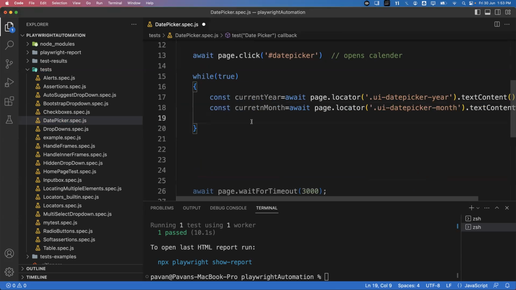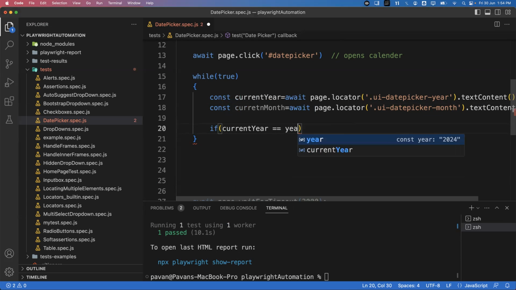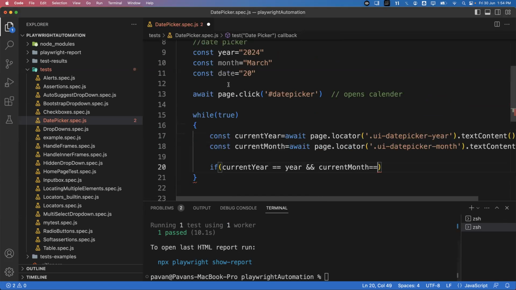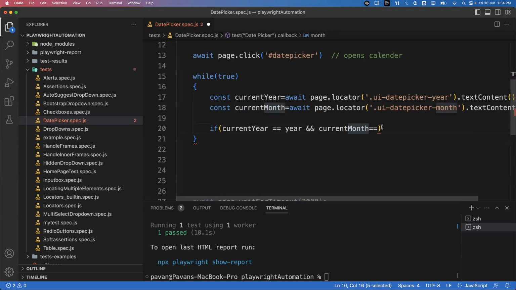For that, we need to write one if condition. You can say if this particular currentYear is equal to the expected year, and this currentMonth is equal to our expected month. If both are equal, then what we need to do is break the loop.